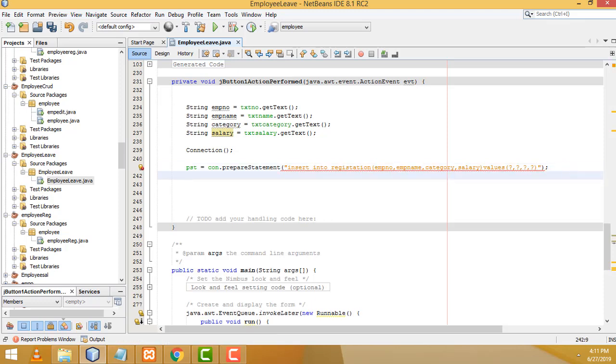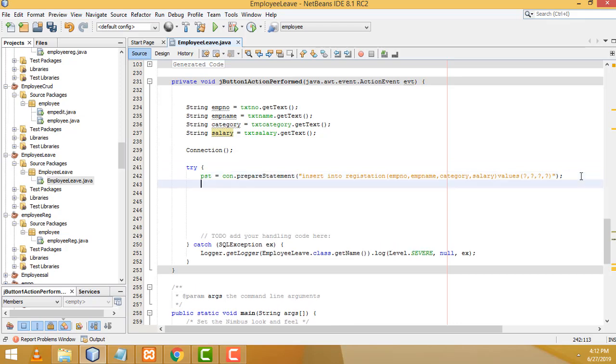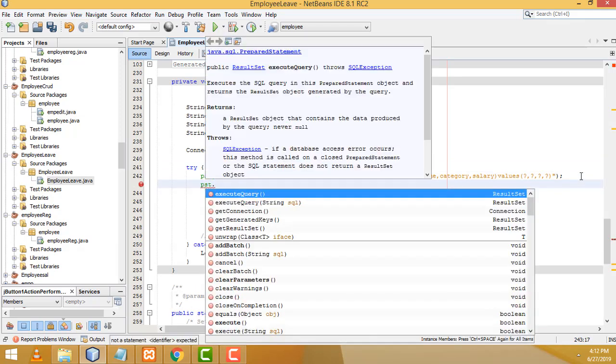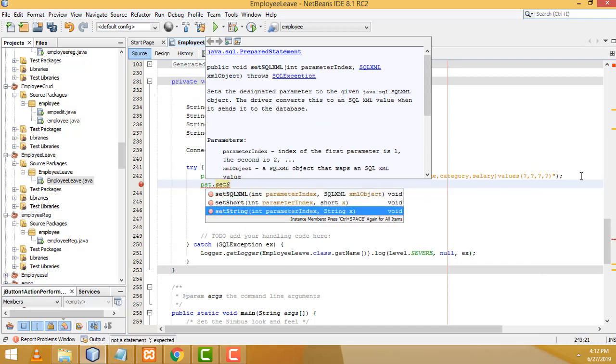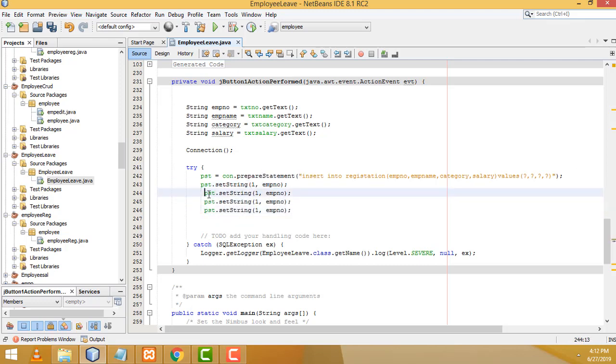Now here you see the error. Click on this one and then click on this one, surround with try catch, right? Now the error goes away. After that we have to write PST dot set string. First one should be emp number, second one, Ctrl C to copy this one, Ctrl V to paste here. Second one should be emp name, third one should be category, fourth one should be salary. Ctrl C to copy, Ctrl V to paste here, right?